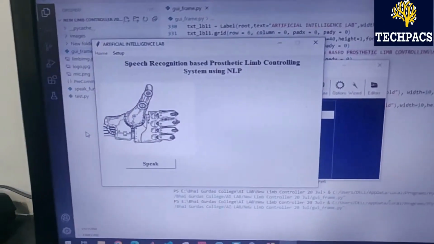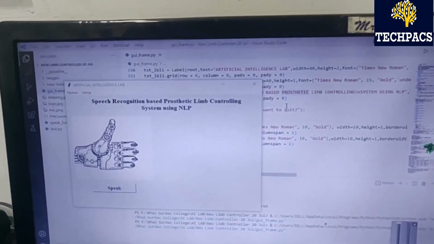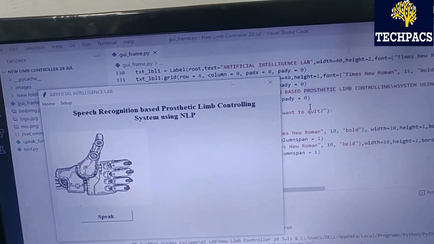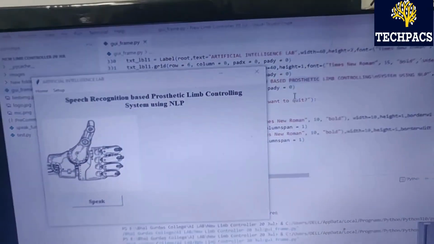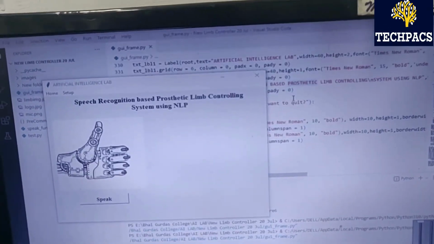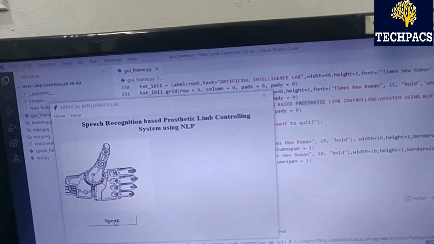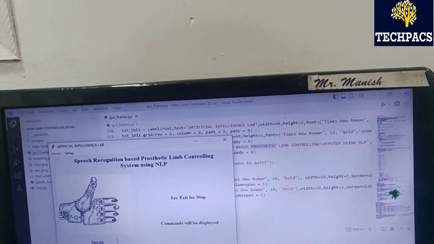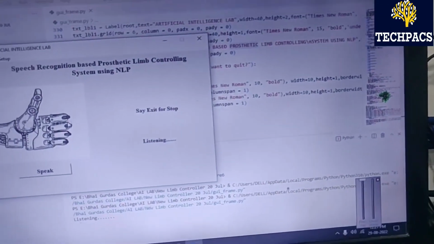So this is a graphical user interface that we have designed, and here we have given the name of this project, that is speech recognition based prosthetic limb controlling system using NLP, for the reference of the users. Here you can see that we have a picture of the robotic hand, and here we have an option of speak. As soon as we click on the speak button, we are provided with some instructions like say exit to stop, and the system shows listening.